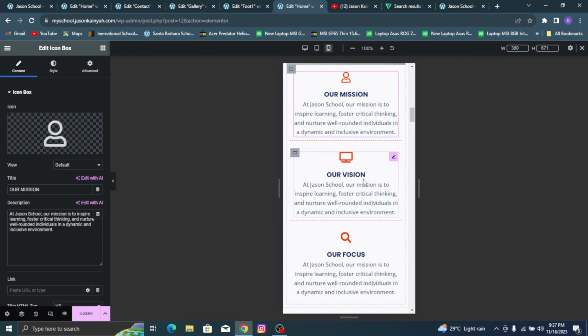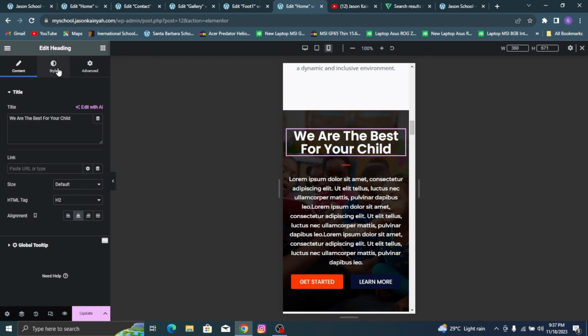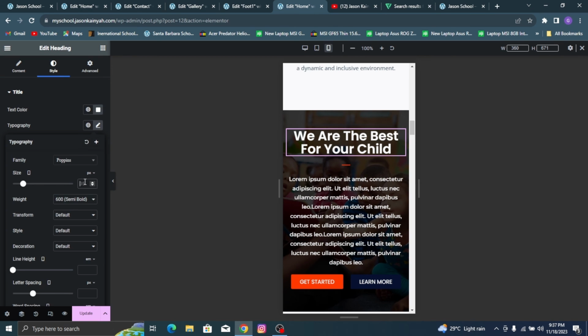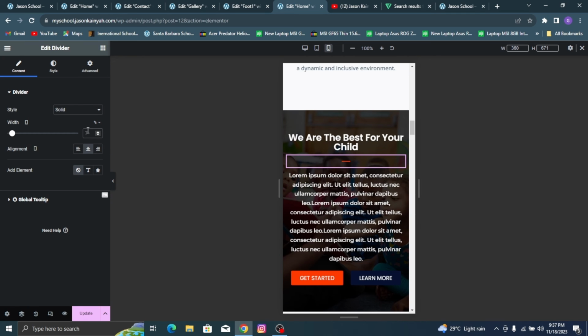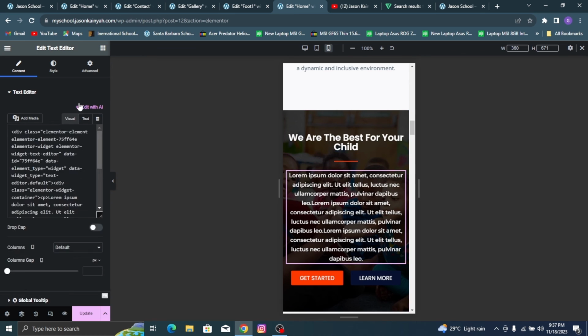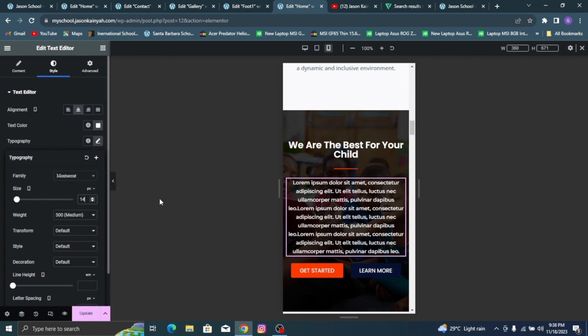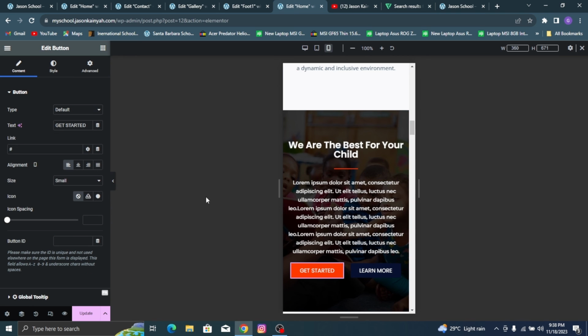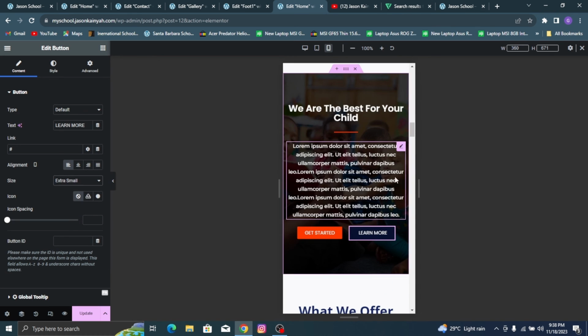So over here, I think we can leave these three the way they are. We don't have to change anything here. Come here, go to style, go to typography, change the size to 25. Then click on the divider, and we're going to make the width like 20, perfect. Then click on the text editor, go to style, click on typography, change the size to 14, and then click on the first button and make it extra small. Click on the second button as well, and make it extra small. And then this is cool, this is good to go.